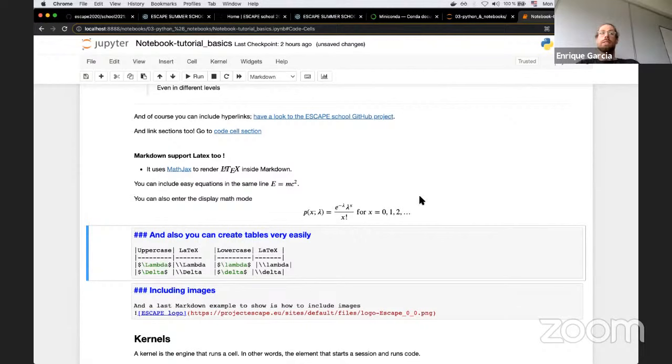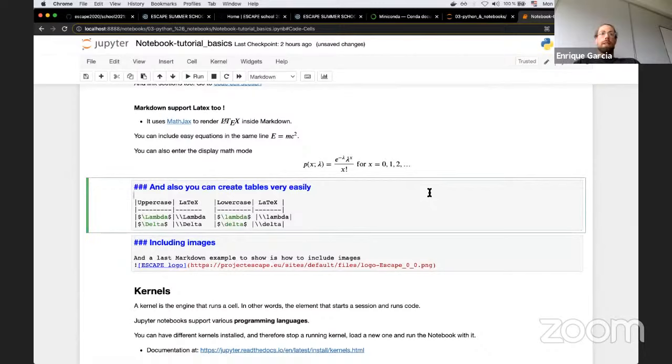Also, we can include tables very easily, again using some functionalities of LaTeX. In this case, we create the tables with the pipe symbol and the dashes, like this. They don't even need to be perfectly aligned, and we can create a nice table.